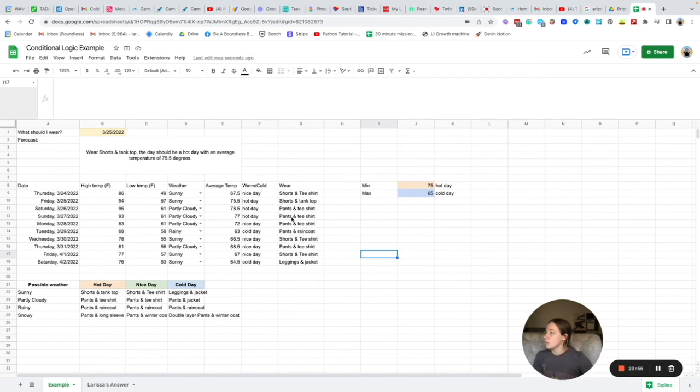So there we have it. Using conditional logic, we figured out what we should wear based on the forecast. So hopefully this makes sense.